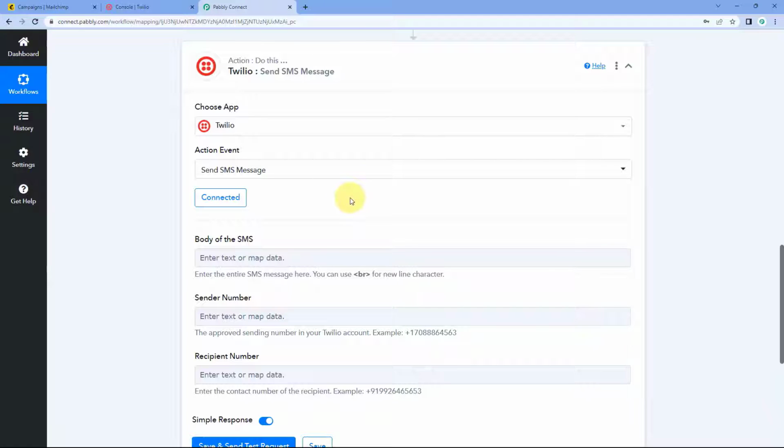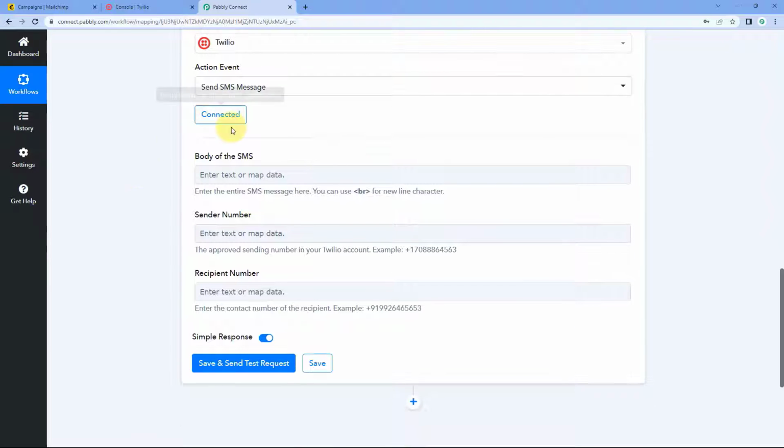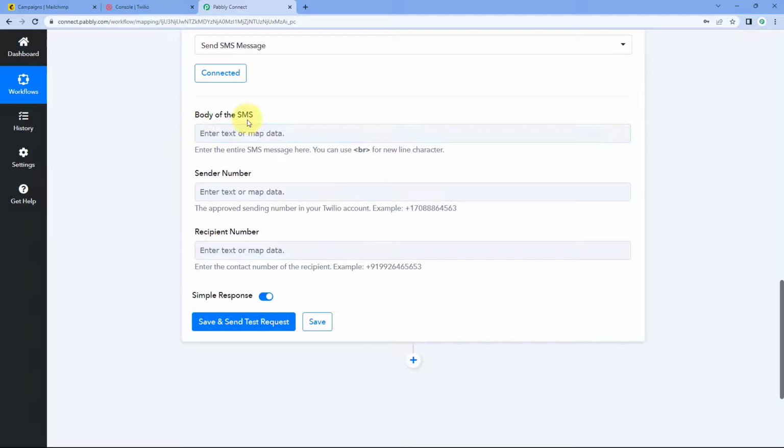Now in this video, I have taken an example of Twilio, but instead of Twilio, you can use any other SMS sending service according to your choice, according to your requirement. After connecting our Twilio account, here it is asking us for the body of the SMS, that what kind of SMS I want to receive.